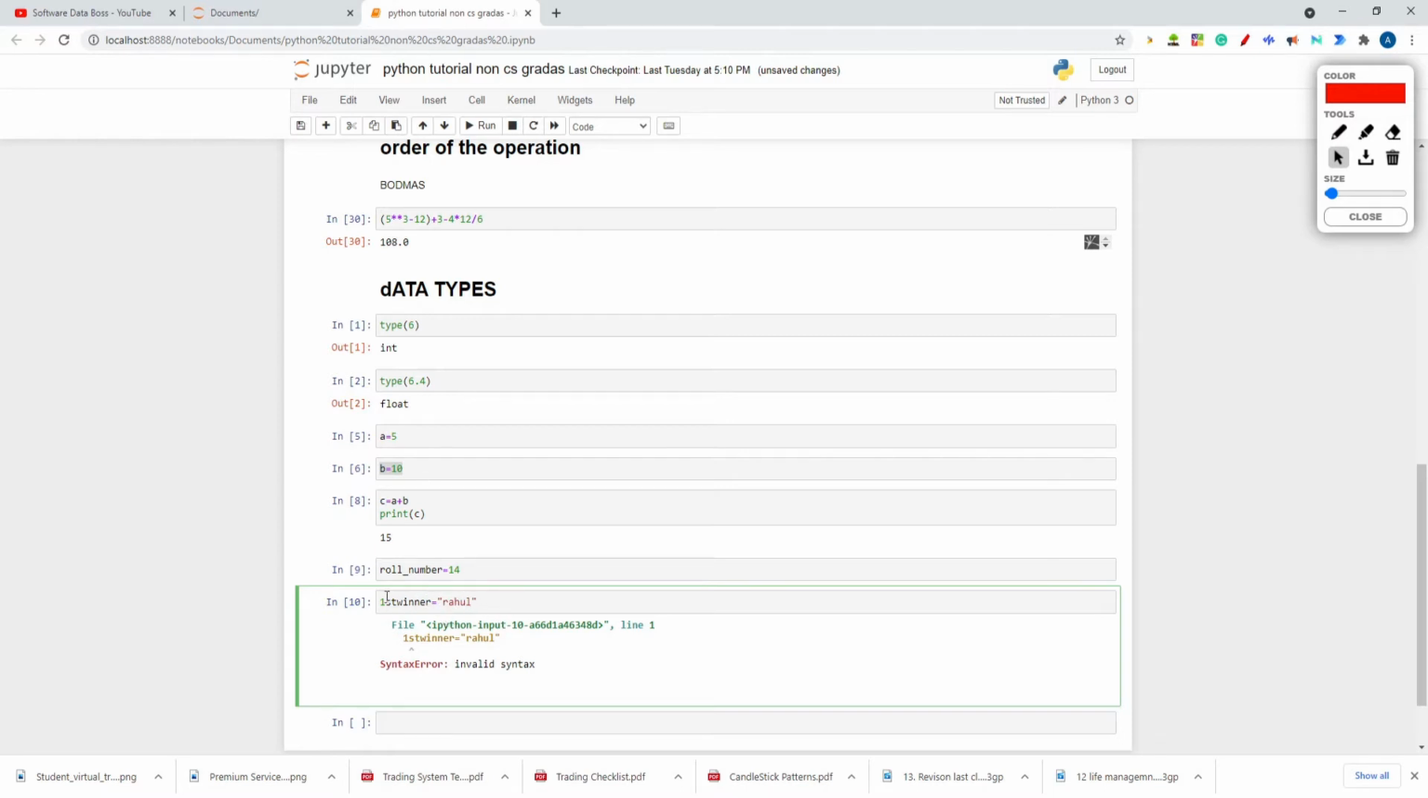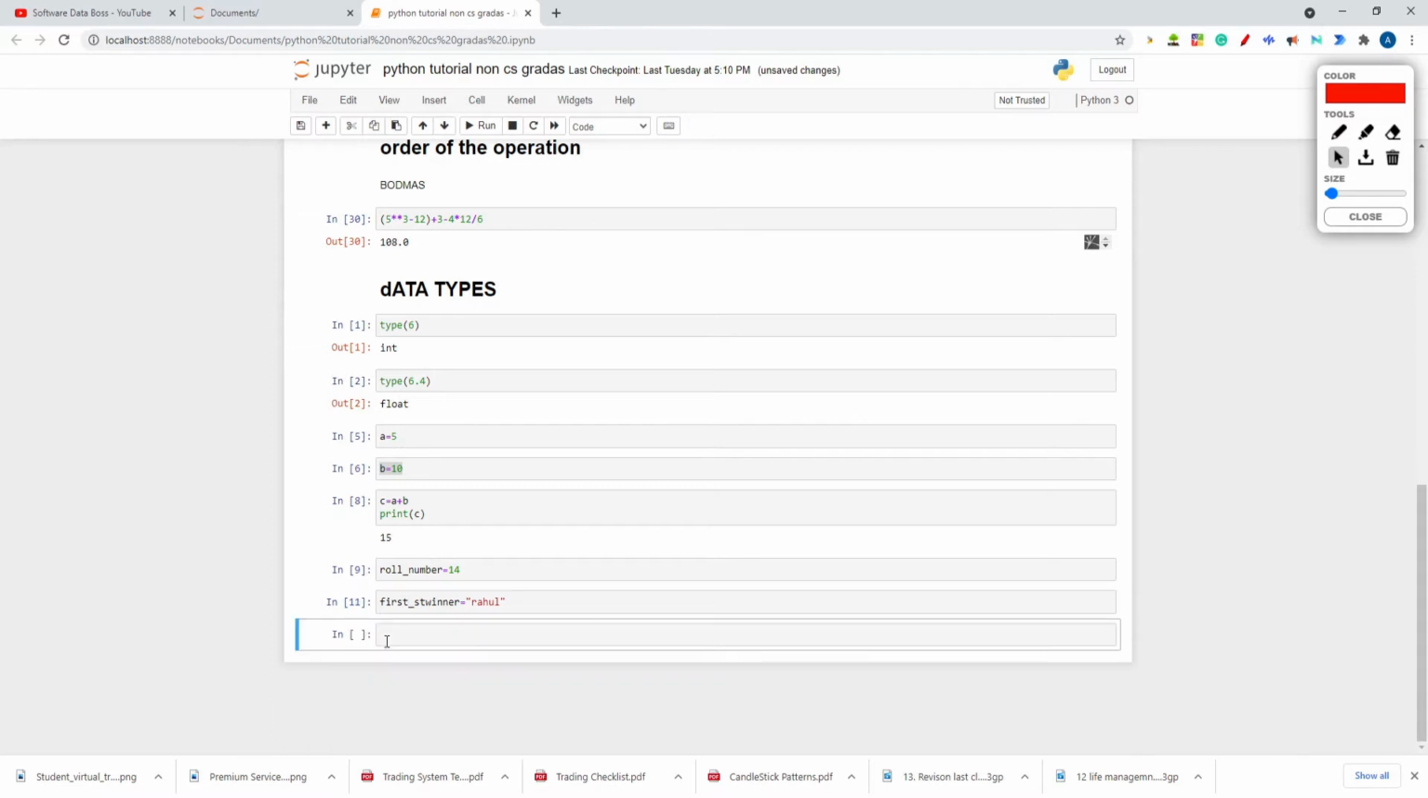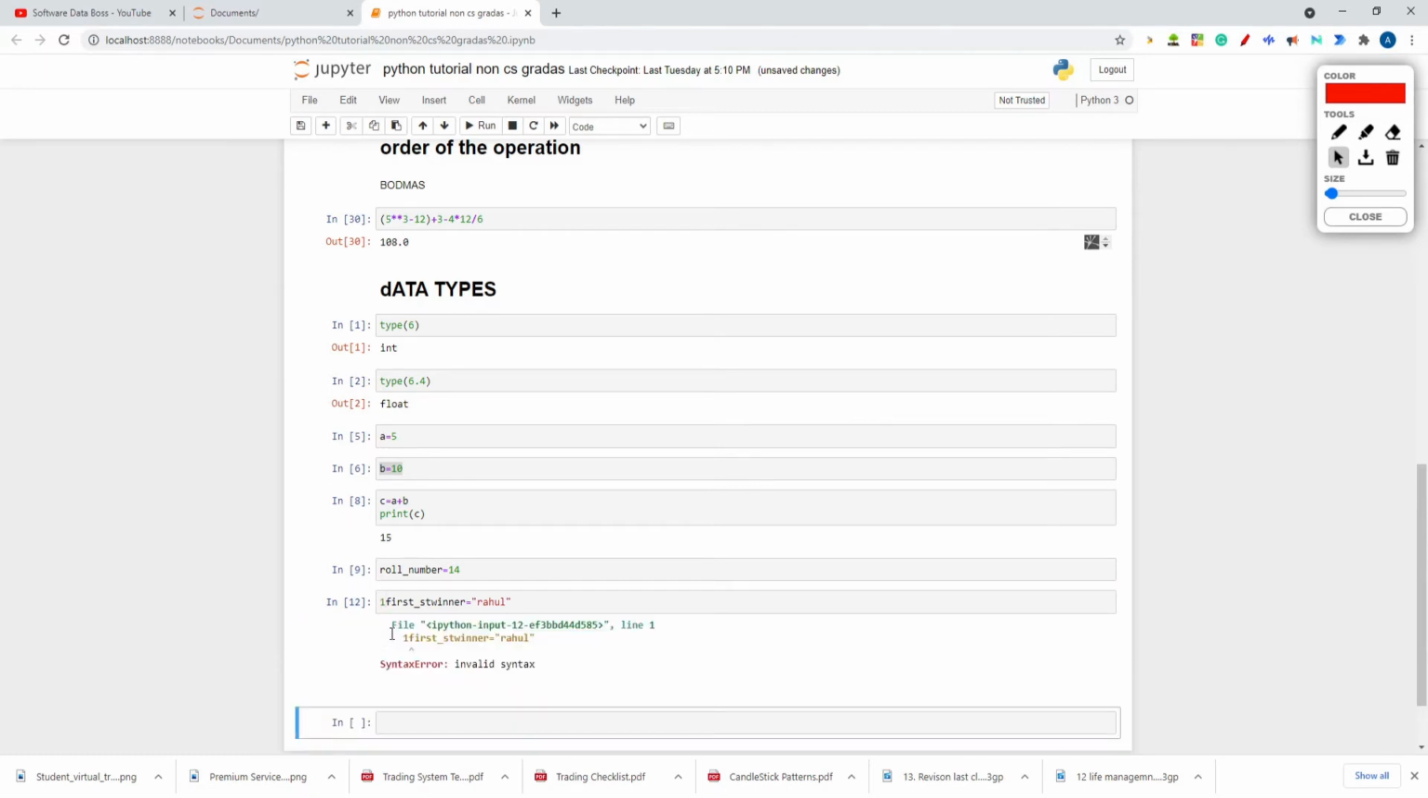Whatever is in a double or single quotation mark is considered a string. So first winner is, I am defining the variable first winner. I am assigning the value Rahul. So why is it throwing the error? Because you cannot start a variable name with a number. Here you have written 1, right? So instead you can use it like this, first winner. Then it is fine. So you can do that, but you cannot start a variable name with a number. It will give you an error.